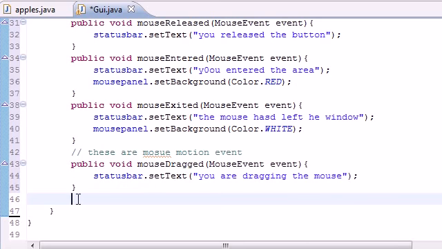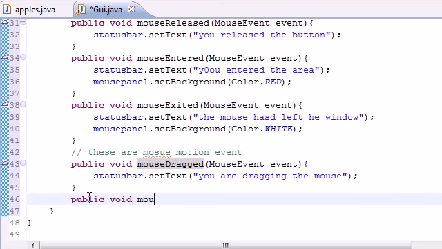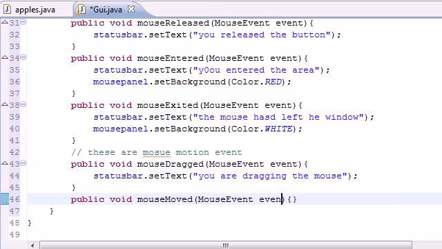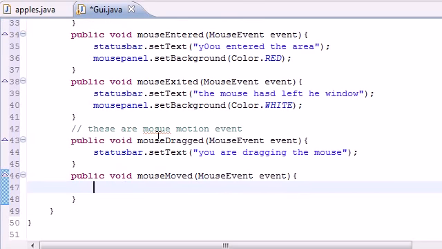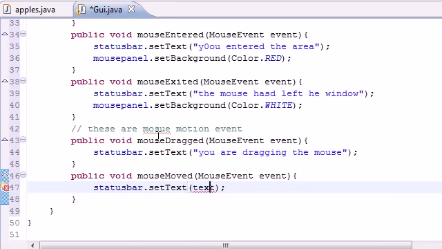So after that, what we need to do is have mouseMoved. What mouseMoved does is it's called when you move the mouse without clicking any buttons. Just like I'm moving the mouse right here and I'm not clicking any buttons. So mouseDragged is when you hold down a button, but public void mouseMoved is not holding down any buttons. So let's go ahead and type MouseEvent, and in our body, statusBar.setText, and let's just put something like, "You move the mouse."